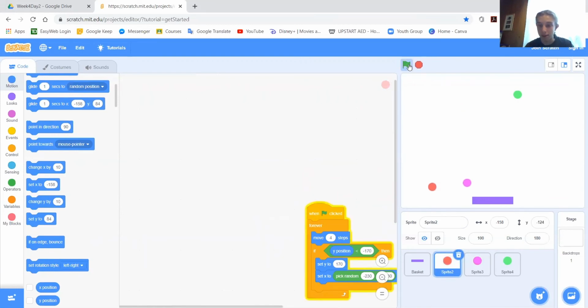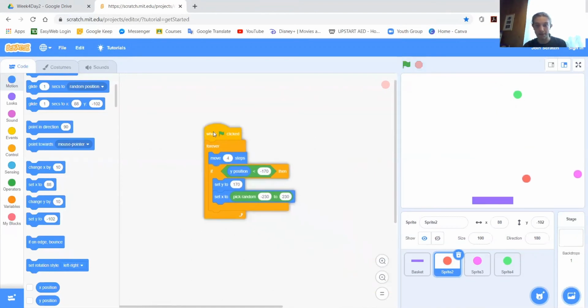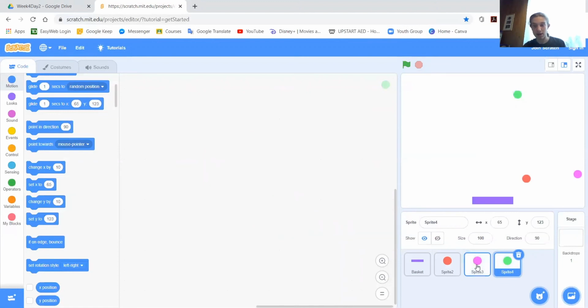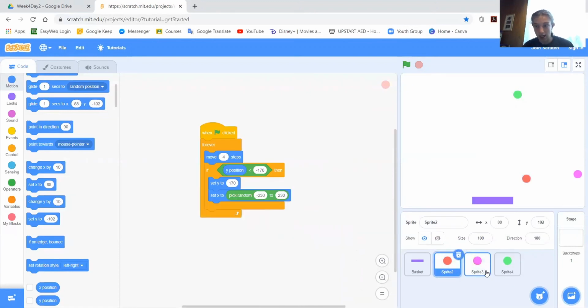And hit go. I believe it should work. Look at that. It works perfectly. It seems to be falling properly, and I love that. That's great. So we're going to hit stop, drag this back up, similar spot for that one. And then there we go.